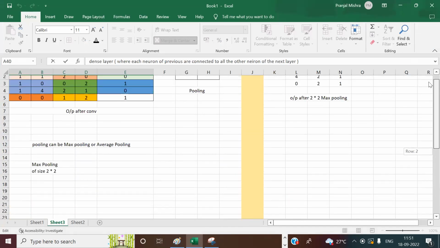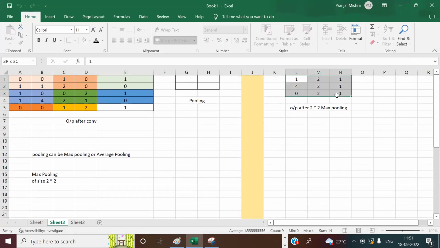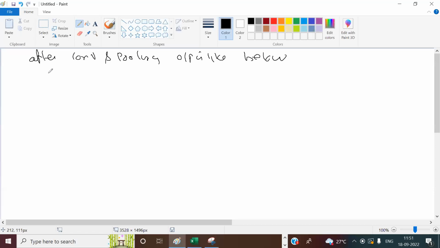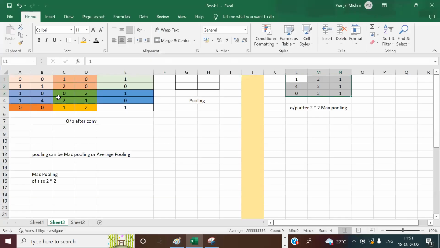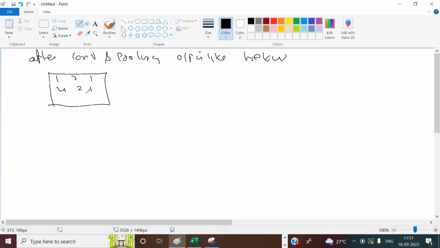This is your output. So for example, if I was doing max pooling or average pooling, my output would have been something like this. So 1 to 1, 4 to 1, and then 0 to 1. So this is the output after your pooling. Okay. So convolution done and pooling done.